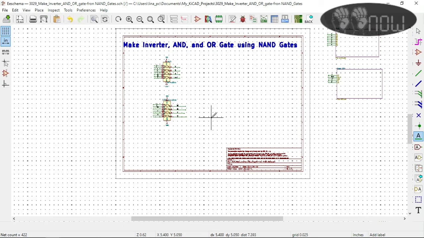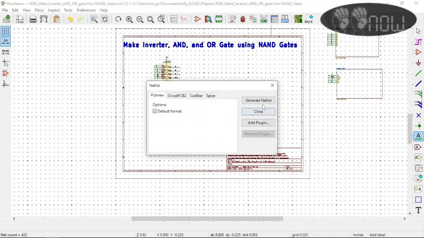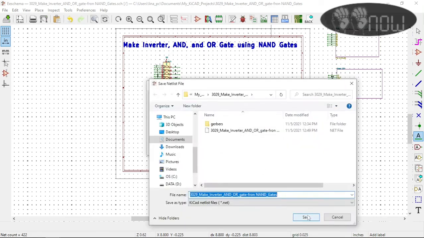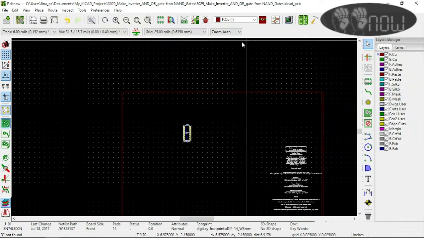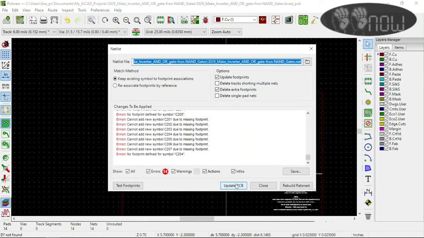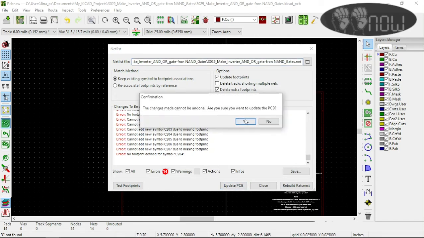So I think we're gonna stop here, and then the next time we're gonna do the layout. So we're just gonna generate the netlist. We don't have any errors. Alright. So we're just gonna load it up to here. Load netlist. Update. Yes.